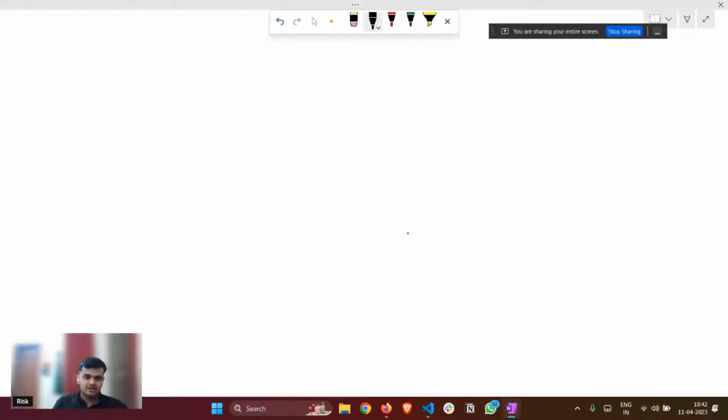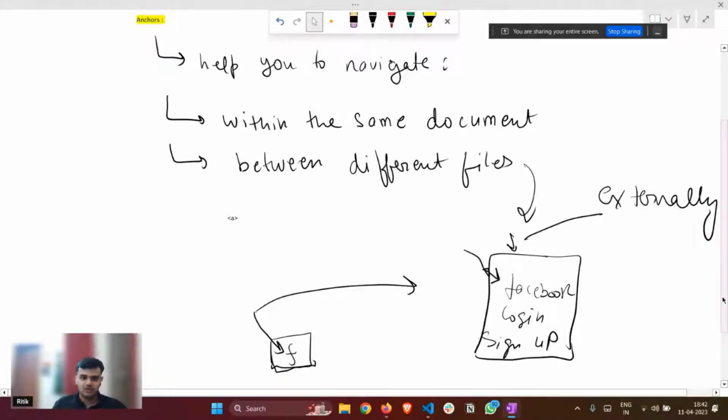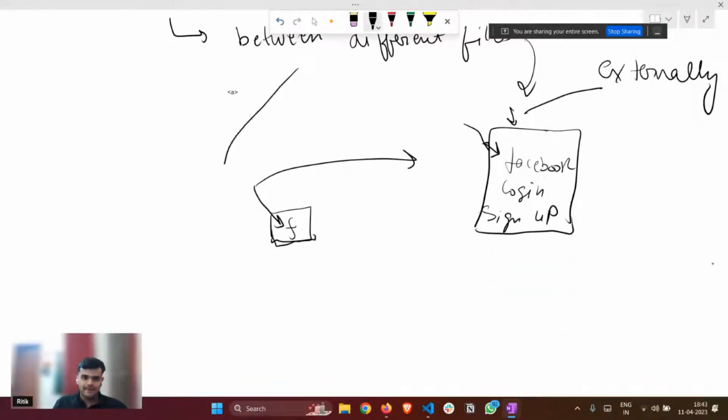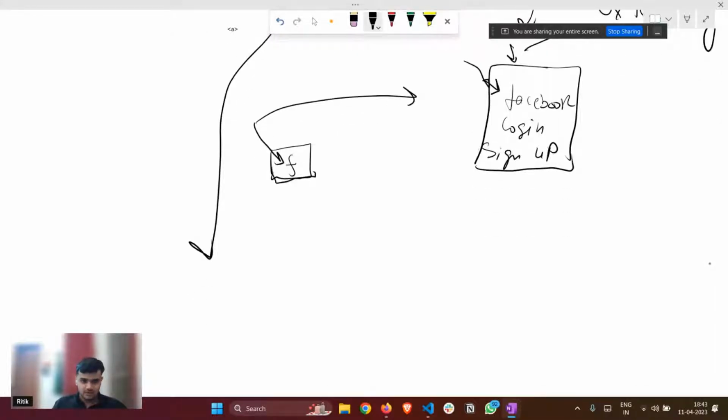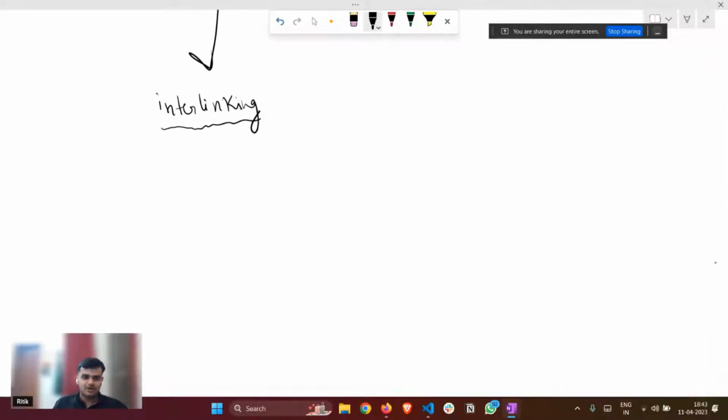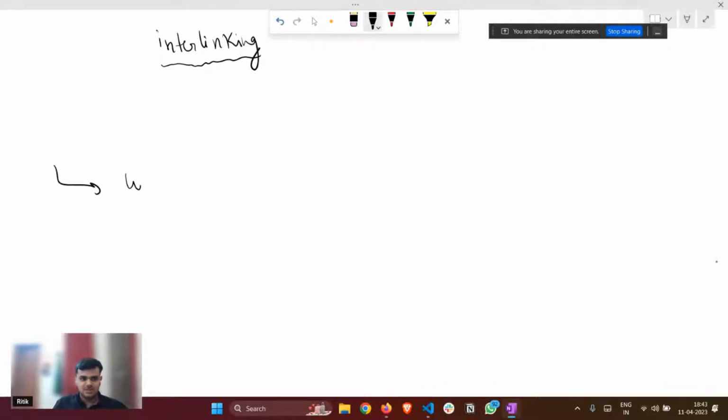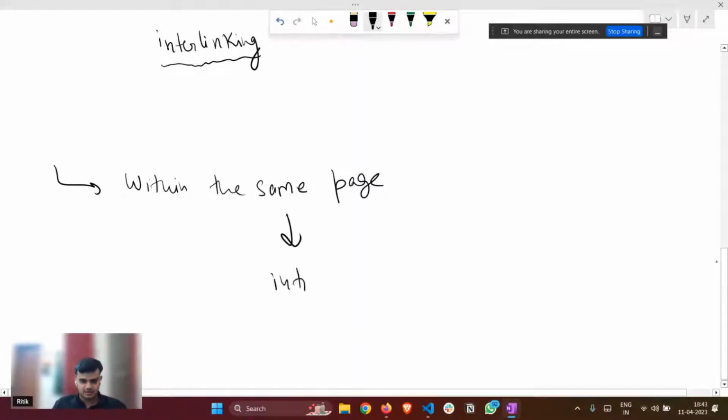And this one is called interlinking. So what is the technical term for it? If I were to mention it here, this is known as interlinking. What does interlinking mean? Interlinking means linking to a different part. And the second part is within the same page. The earlier one was between different files, and this is within the same page. The technical term for it is intralinking.